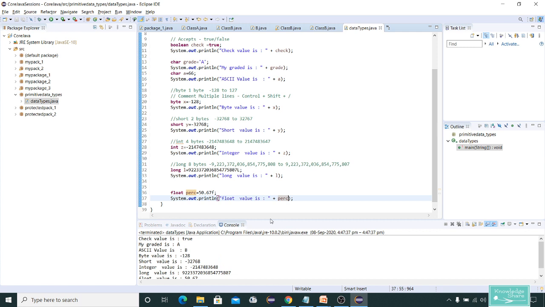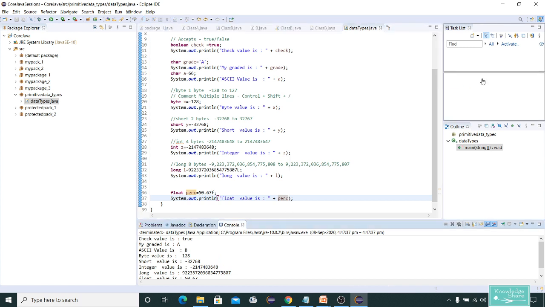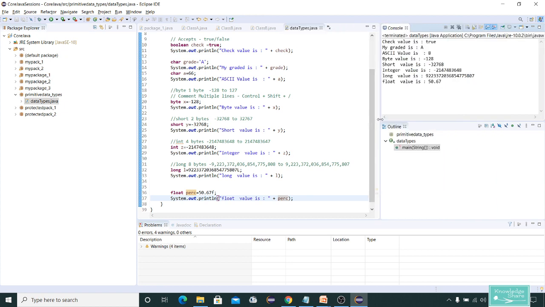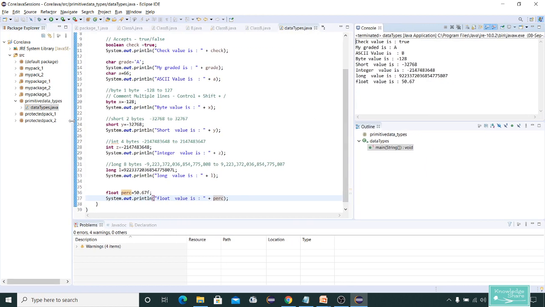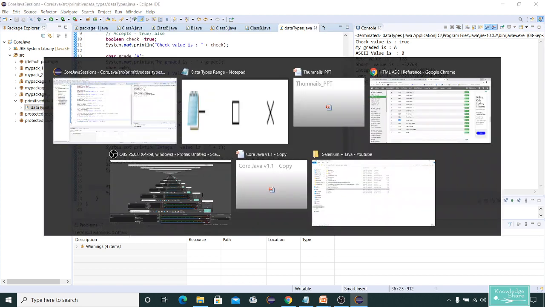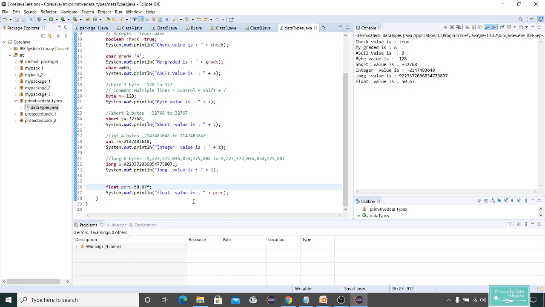See, float value is, let me bring the console to the left side. Now let me give some more digits and print it. See how many it took? 1, 2, 3, 4, 5, 6. It automatically picks up your value and then it tries to print.